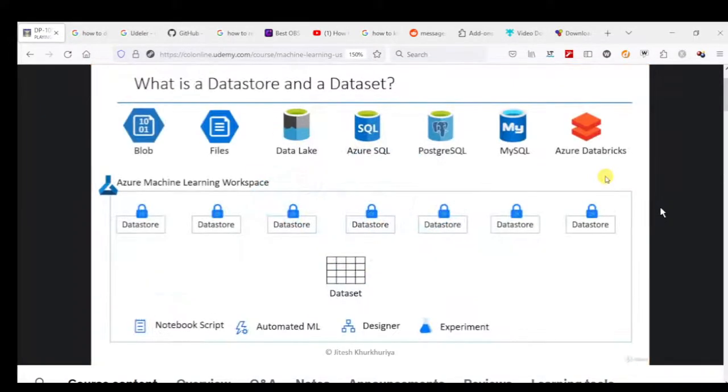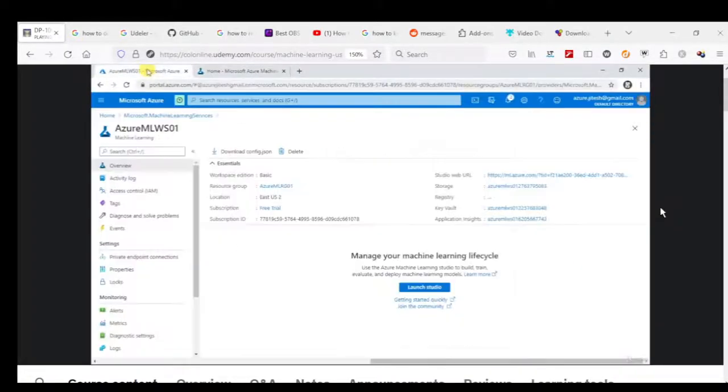Welcome back, and now that we know what a data store and a dataset are, let's create them using Azure ML Studio. So here I am in the Azure portal, and I have already created the Azure ML workspace.